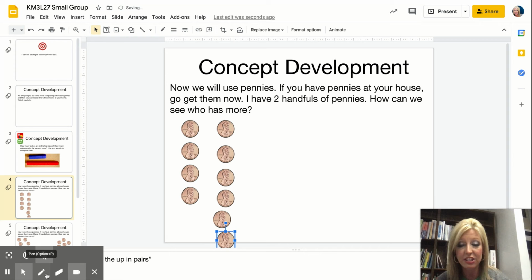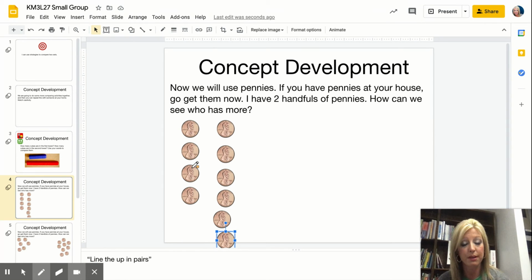Let's count and see just how many more. We had 1, 2, 3, 4, and we have our pairs made for those 4. Okay, so we have 4 on this side. We know that we have 4 pairs, so let's start counting. There's 4, 5, 6. 4 is less than 6. Or we could say this as 6 is greater than 4.